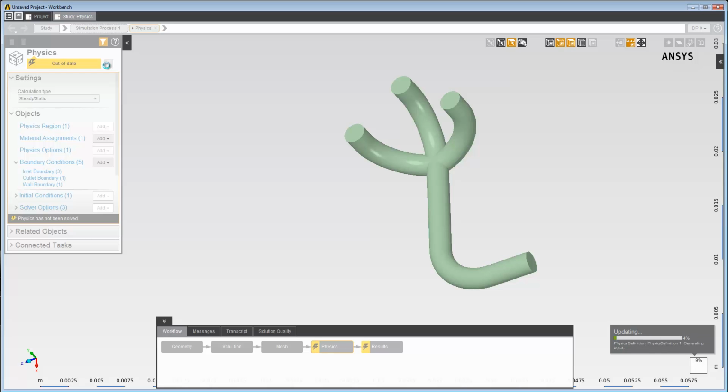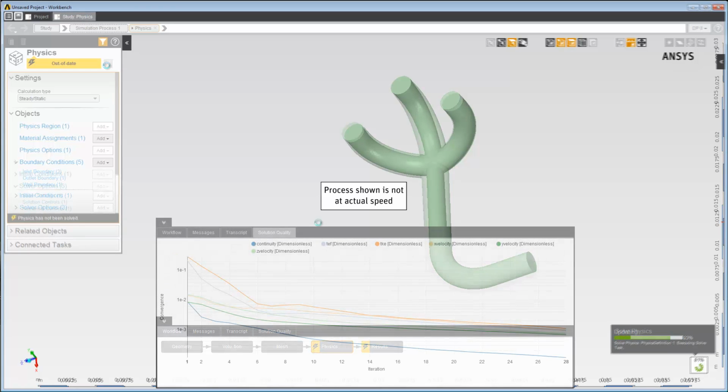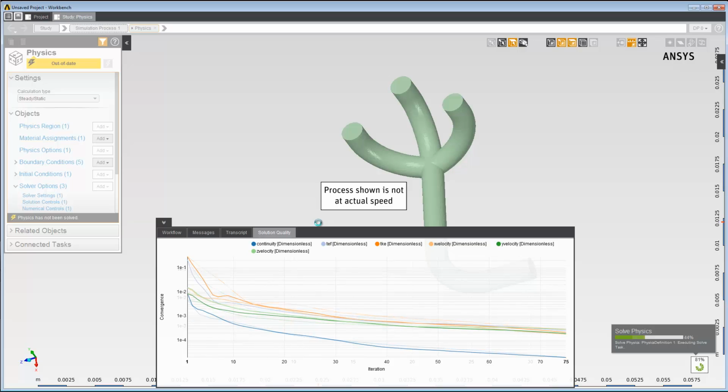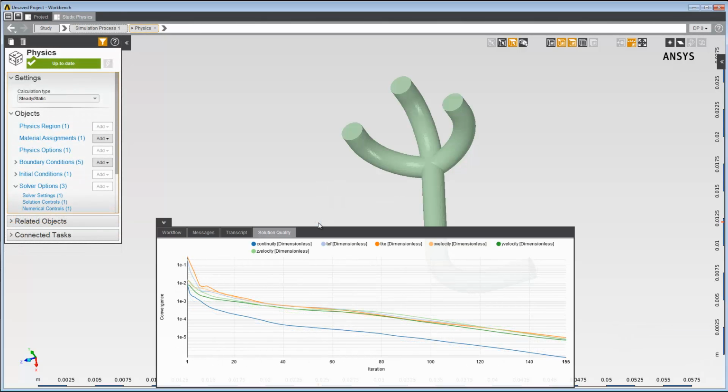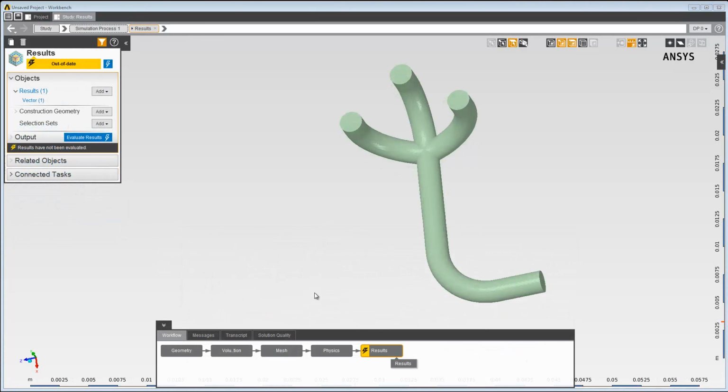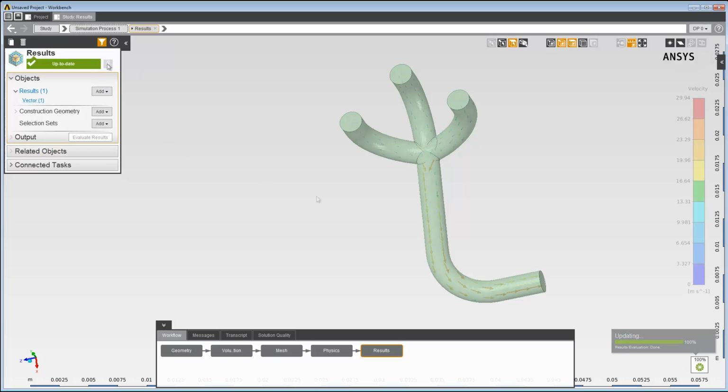This means I have fully defined the task and can now solve the physics. I can monitor the solve by opening the Solution Quality tab and watching the residuals update after each iteration. There, the solver has finished, and we can move on to the results task. The fluid flow template has created a result for me. It is a vector plot. All I have to do is update the results task to see it.